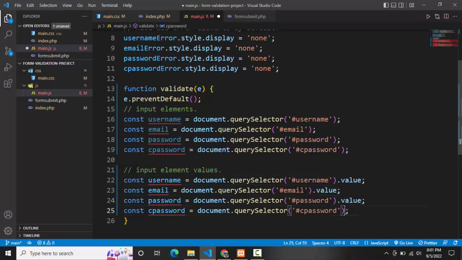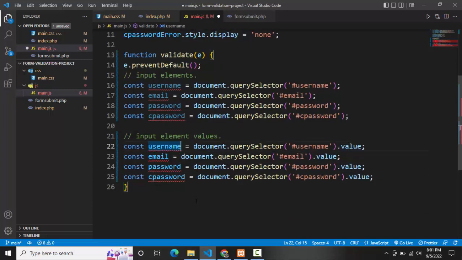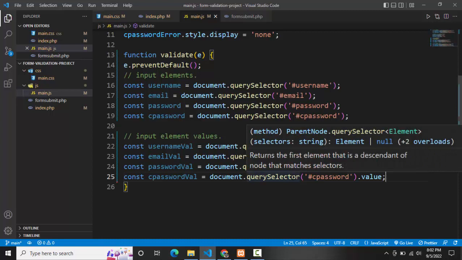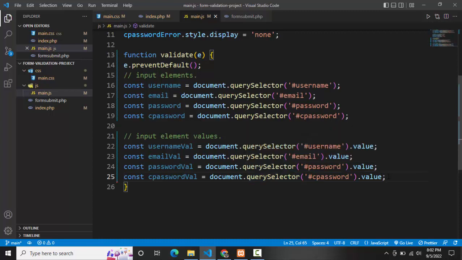First dot value: document dot query selector, we are selecting the user element, then we are grabbing the value of that element. So the constant name will also change, and it will be like username val, email val, password val, and C password val. Okay, now we have all of our values. Now we can check those values, and let's do it for testing. This is purely for testing purposes.